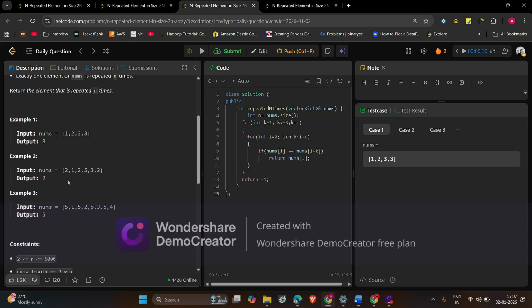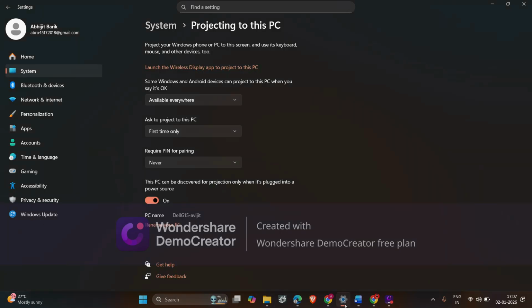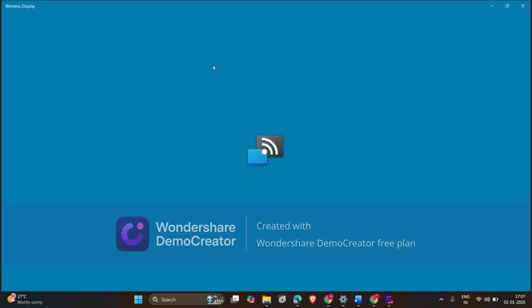Okay, this is the example. So 3 is repeated n times, in this case 2 is repeated n times. And there are two approaches to solve this question. Okay, so let's start.